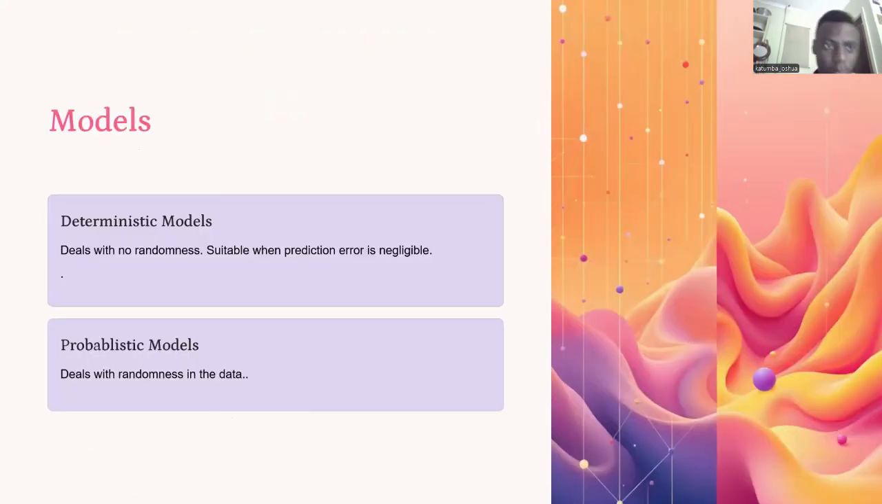So models, let's talk about models. We have deterministic models and probabilistic models. Now, the ones that are deterministic, they are very suitable when the prediction error is negligible. That means you can always ignore that error. And then we have probabilistic models. These ones, they deal with randomness in the data. So here, the prediction error is not negligible.